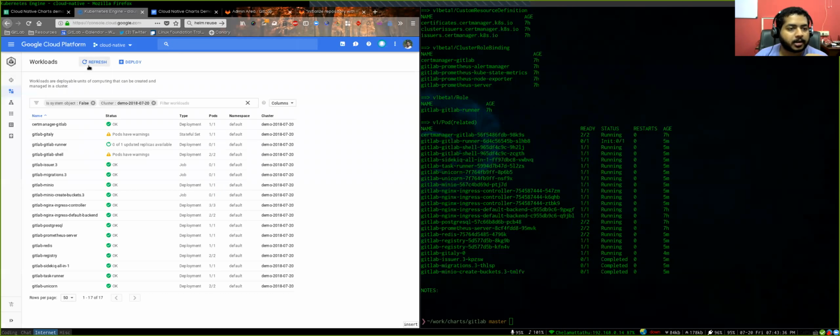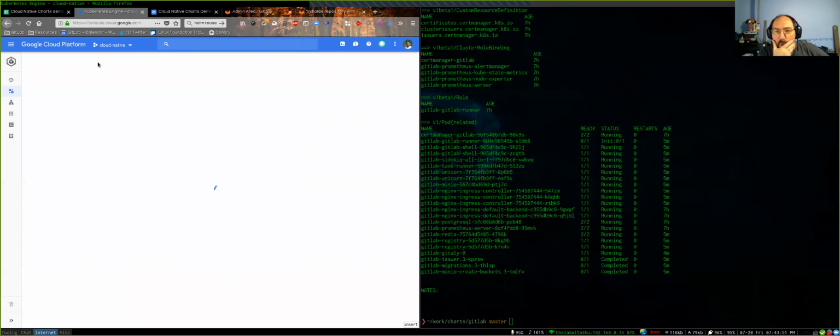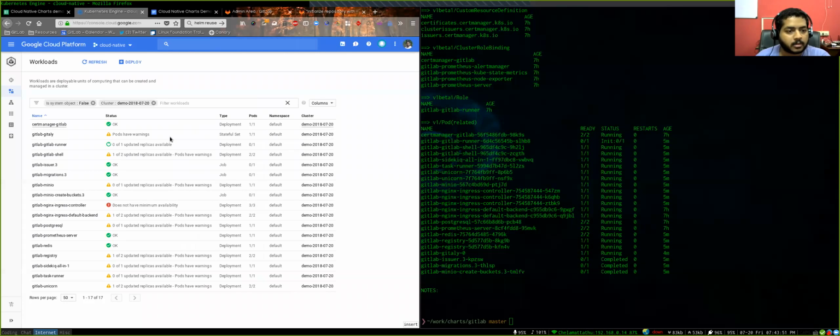Something should change here, right? Yeah. Something has changed. The UI in GKE can sometimes be a little behind. Does not have minimum availability. So it's trying now.